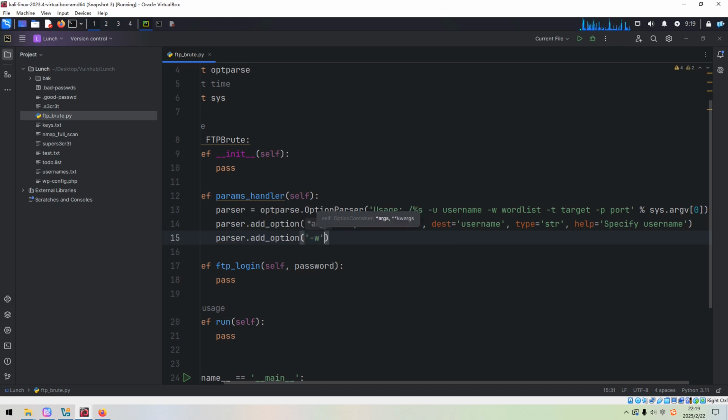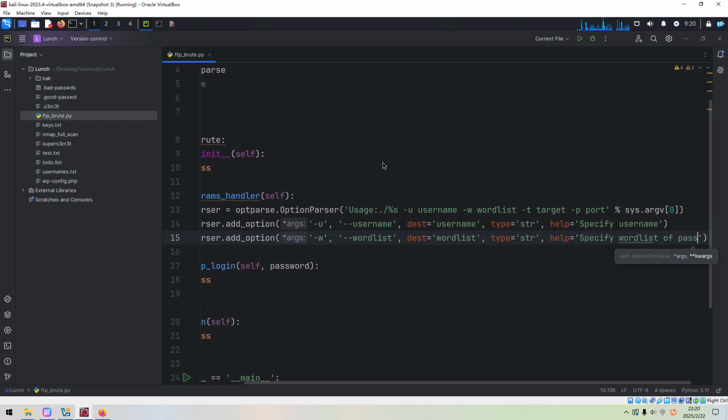W means the word list. The long form is word list, and also the dest is word list. And then type is string as well. And help: specify a word list of passwords. Okay.